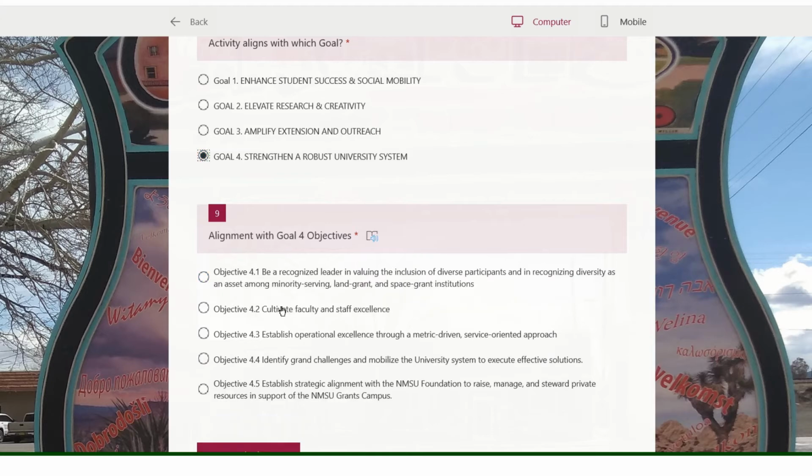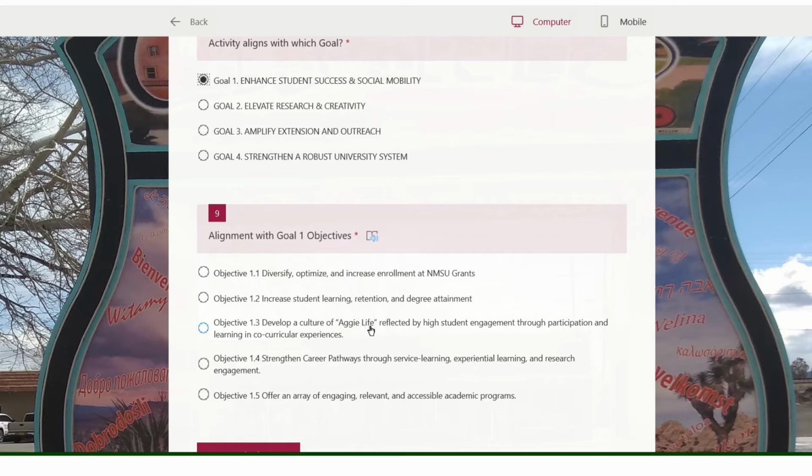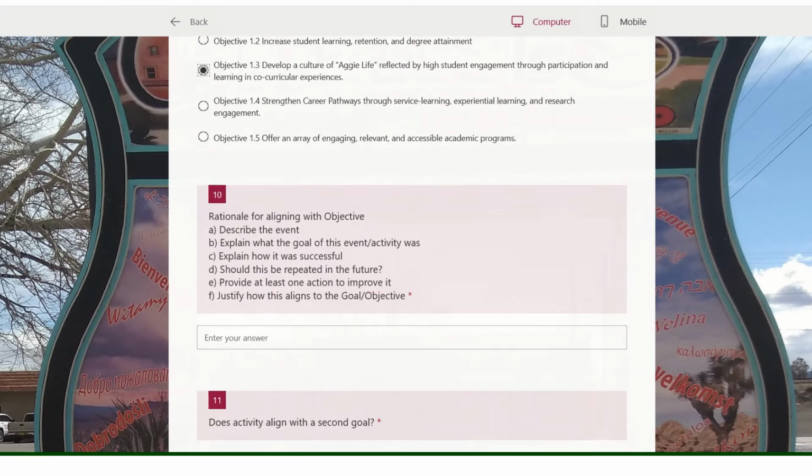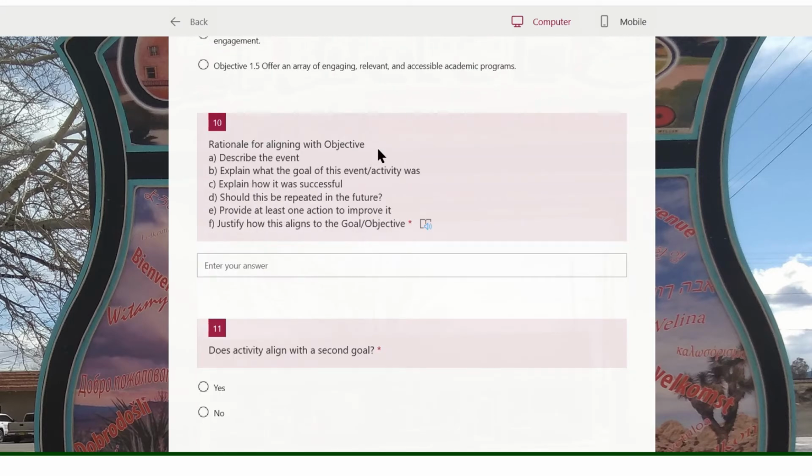Nope, still not there. Goal 4. Let me go back to goal 1. Okay, there we go. Oh, Aggie Life. All right, I'm going to call those gift cards Aggie Life. Okay, then you want to put in here your rationale.